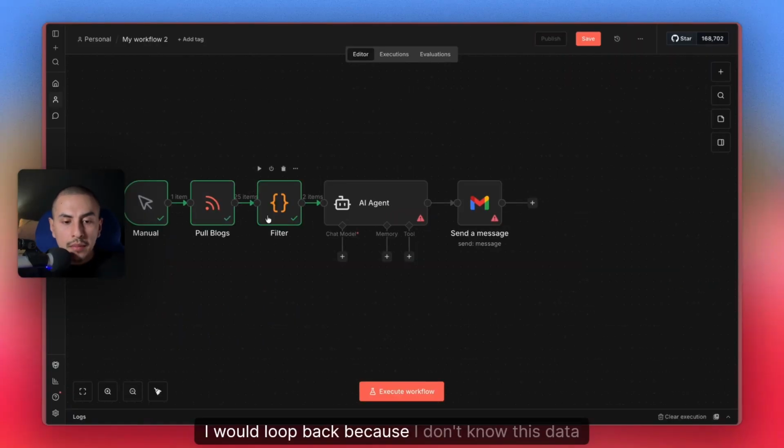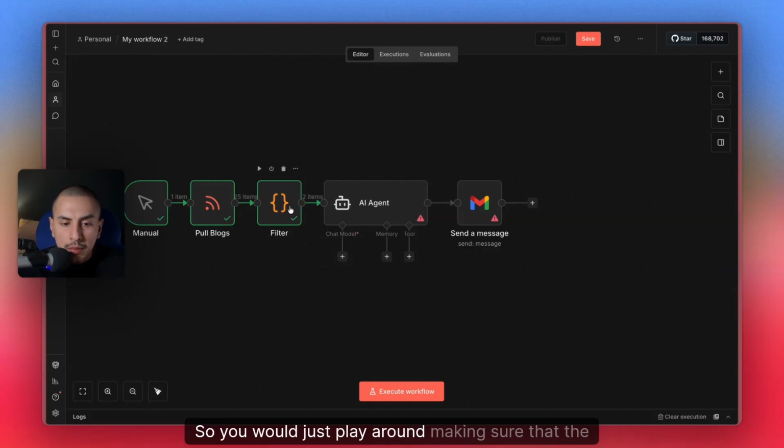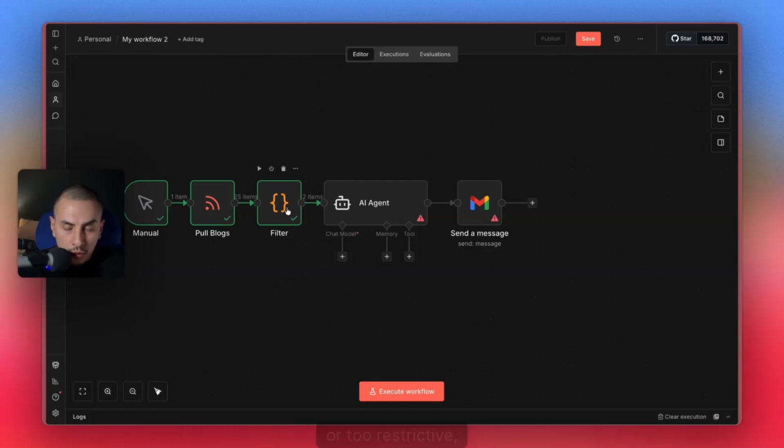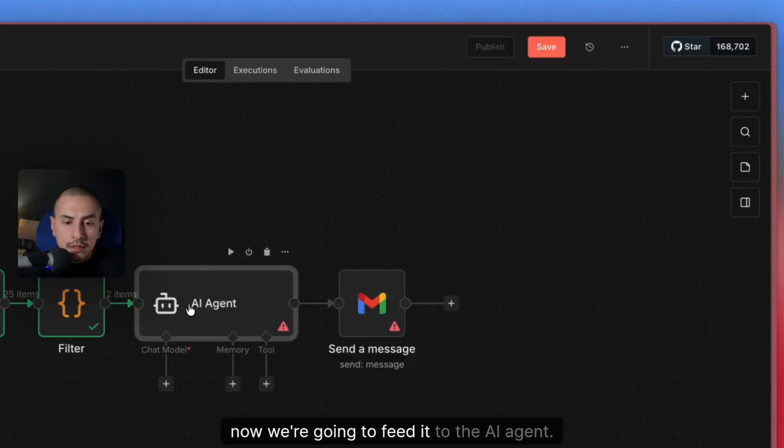I would loop back because I don't know this data set too well, but in your case, this may be accurate. Or let's just say you were scraping a blog, like in this case, but you knew the blog, you knew the type of content. So you would just play around making sure that the filter is not too strict or too restrictive, just the right spot. Because all it's supposed to do is take off the workload, removing obvious bad articles so the AI doesn't analyze them. You have 2 articles, right? Now we're going to feed it to the AI agent.